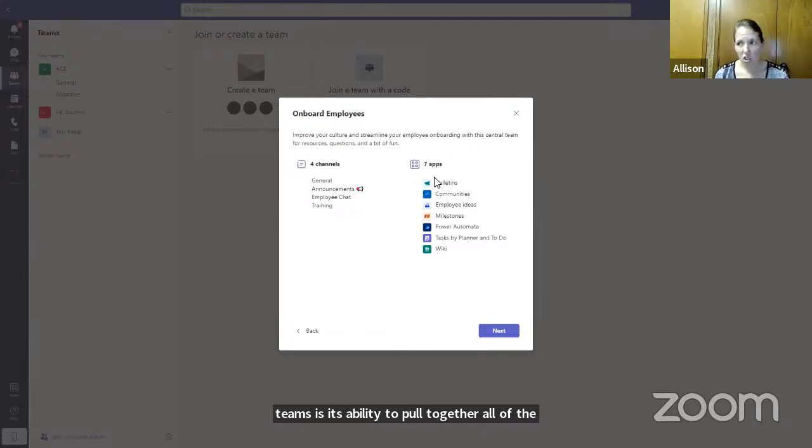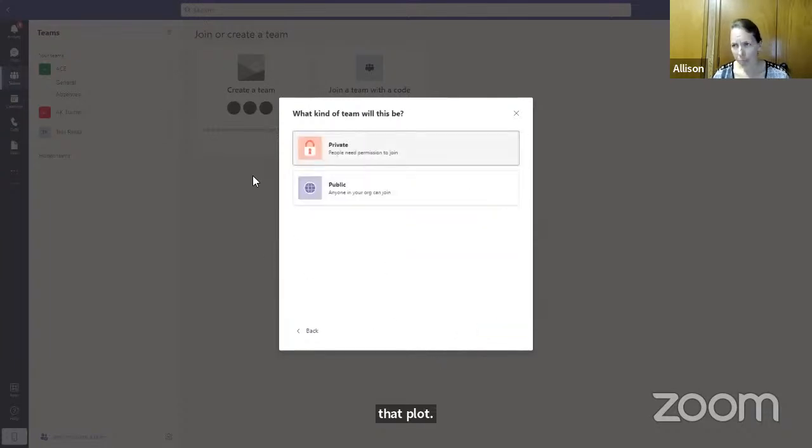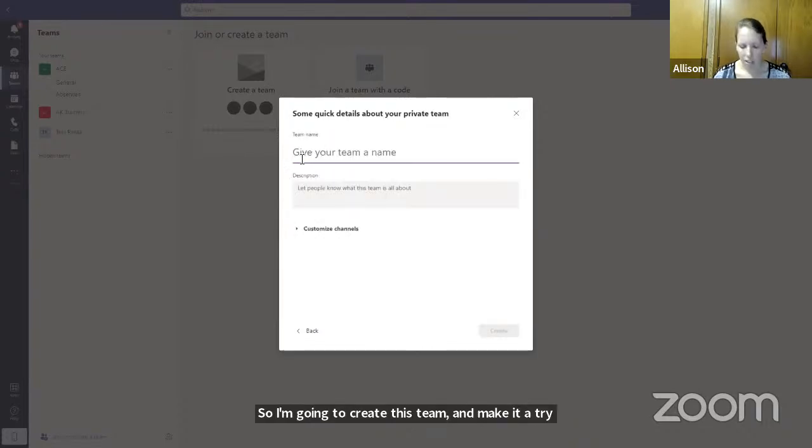And it's not just Microsoft apps. Teams integrates with a lot of your other apps. You can use it with Asana, you can even have a Zoom meeting inside Teams if you really, really wanted to go that far. So I'm going to create this team and make it a private team and call it Employee Onboarding.